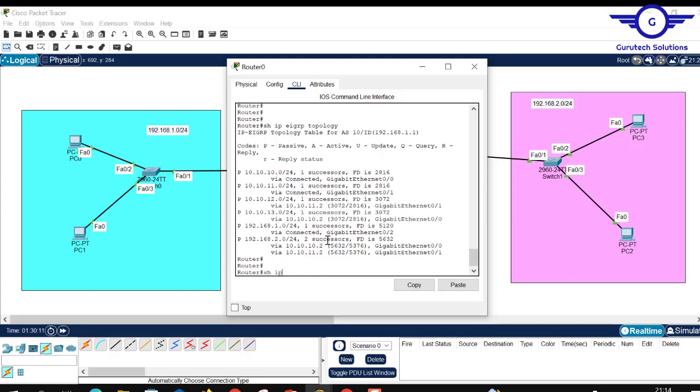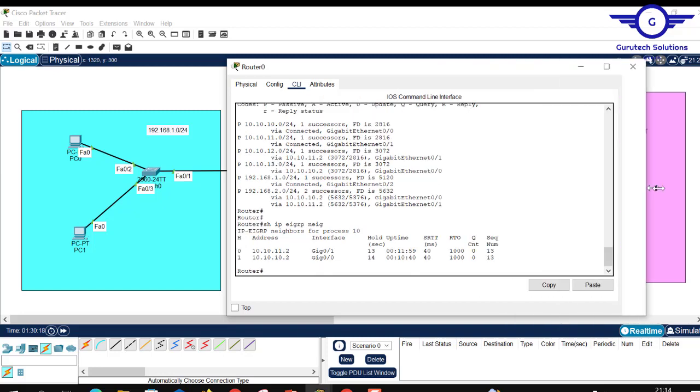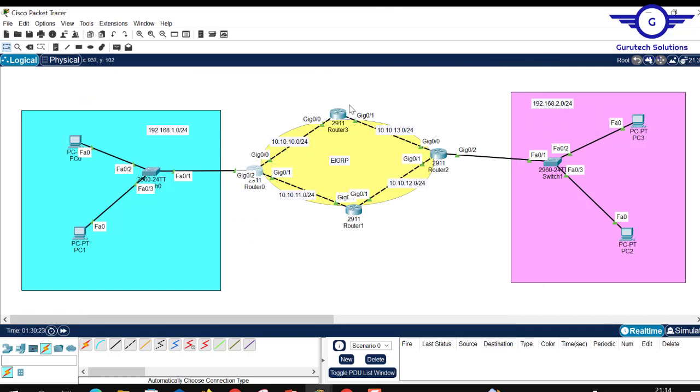show IP EIGRP neighbor. My point is that each router here has only 2 neighbors, but router 0 and router 2 are connected using 3 networks, but they have 2 neighbors. We count neighbors in terms of routers, not networks.